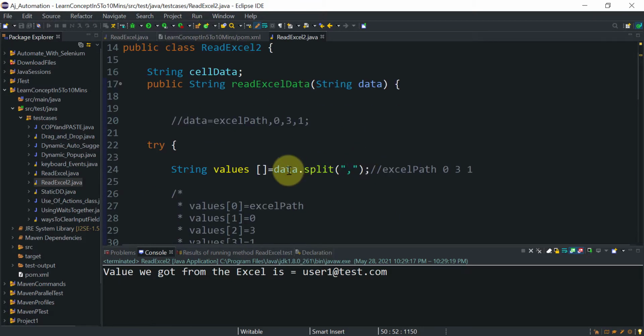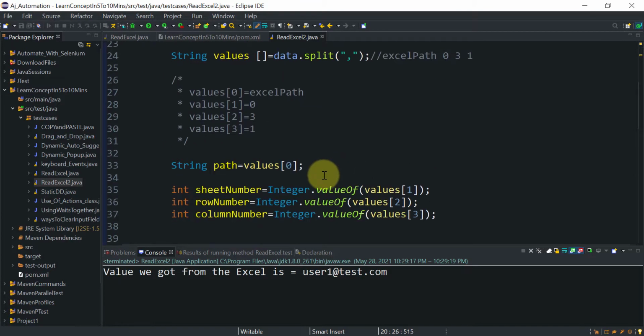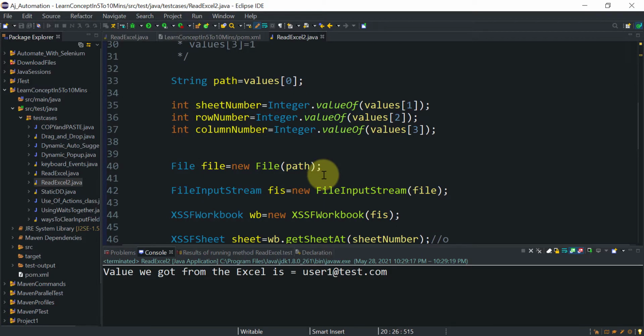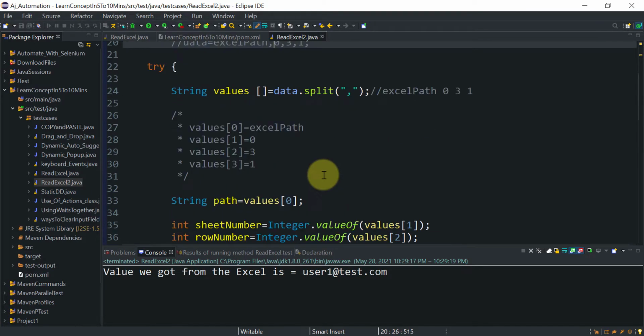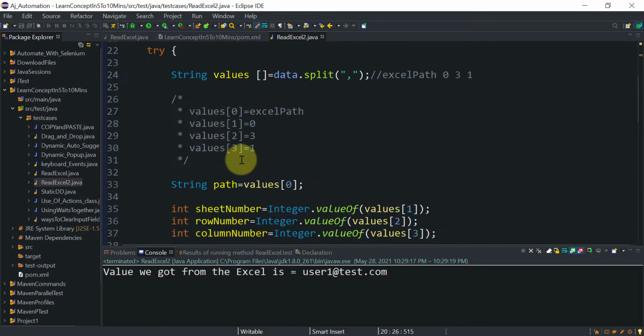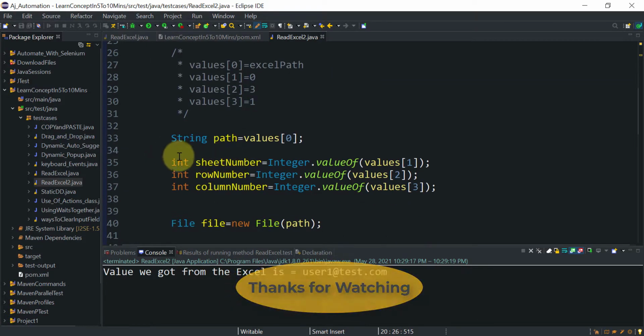And split that data depending upon the comma. If you have used a semicolon here to separate the values, then you can split it with the help of the semicolon, and then you need to convert from string to integer. So that's all for this session, guys. This is the second version. You can remember these steps, and that will definitely help you in the interviews.